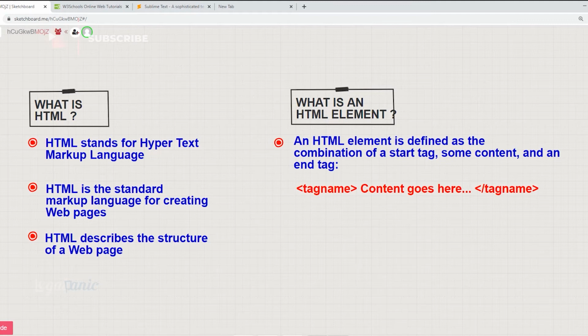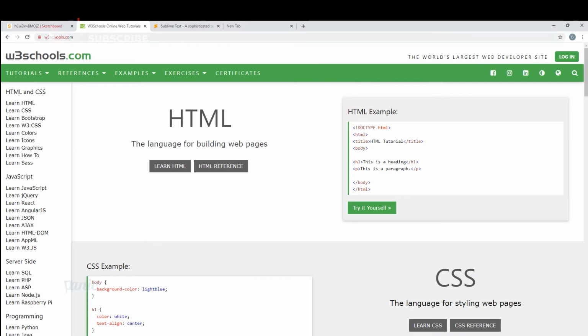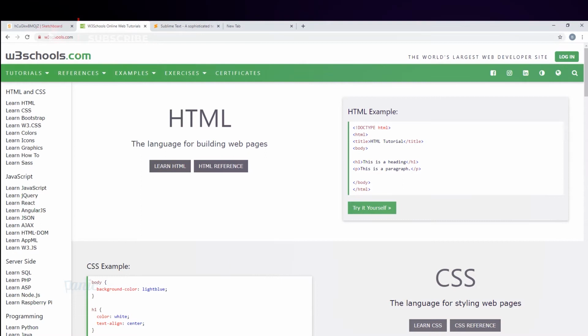And if you're looking for further information about HTML, W3Schools is one of the best websites out there for you to learn HTML, JavaScript, CSS, and some deeper knowledge about programming.